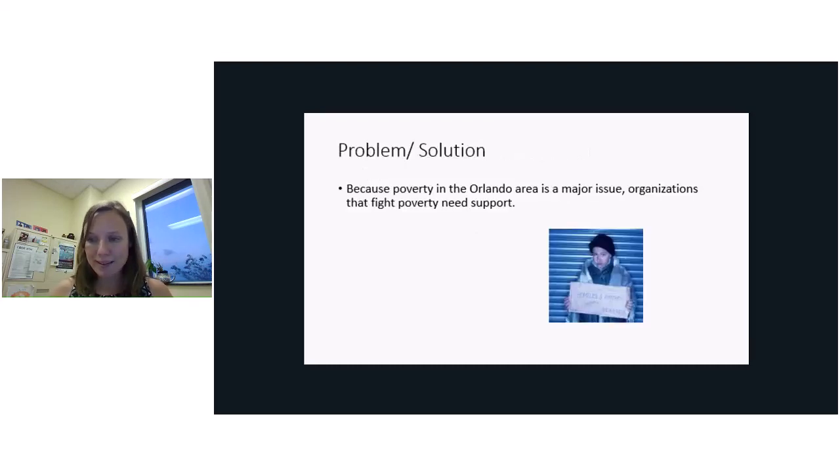So let's start by analyzing a speech topic. Let's imagine, I'm going to change the word poverty. I find the word poverty to be very ambiguous here. So I want to focus on homelessness. Let's imagine that I use the more concrete idea of homelessness for this speech design. Because homelessness in Orlando is a major issue, organizations that fight homelessness need support.